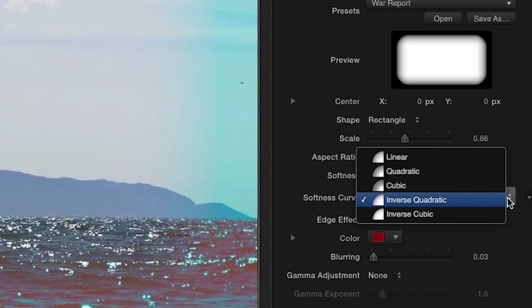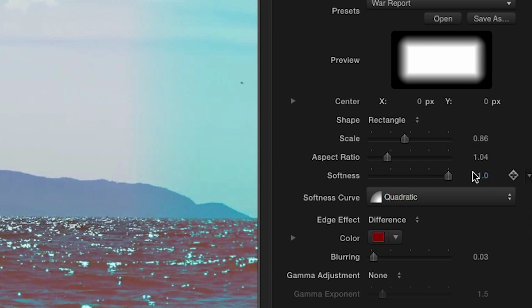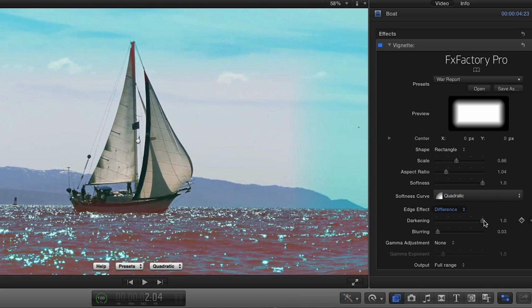Using the drop-down menu, you can pick a softness curve. Choose a blend mode for the edge, change its color, and adjust the blur and gamma to taste.